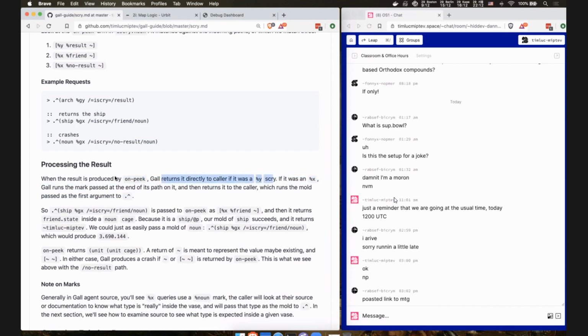So processing the result, it returns it directly to the caller. If it was a Y scry, it just goes right back to the caller. If it was an X, it runs the mark passed at the end of the path, although that's almost always noun anyway, and then returns it to the caller, which runs the mold. So ship GX scry friend is passed to onPeek as X friend. It returns friend.state inside a noun cage. Because it's a ship or an @p, our mold of ship succeeds and it returns timluc-miptev.